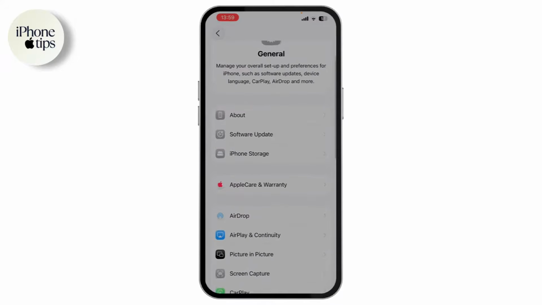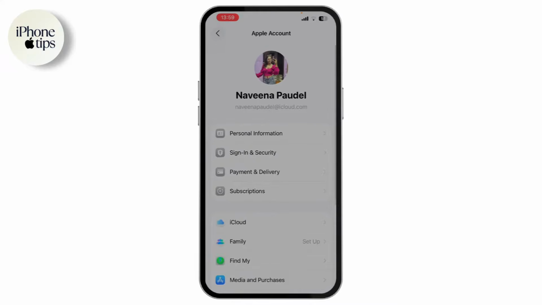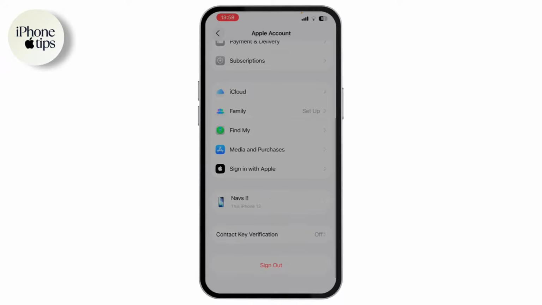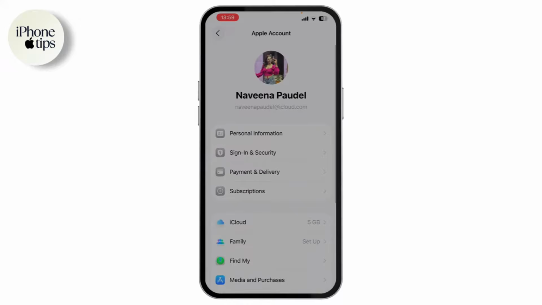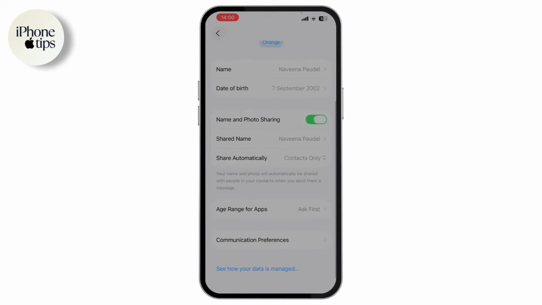If that still doesn't fix your problem, then you need to go back and then go with your Apple ID, tap on your account, scroll down and go with sign out, which will be on the bottom, and sign out of your Apple ID. Or you can also just simply go with the personal information, and from there you need to just simply go and change your password. After changing your Apple ID password, go and sign back in again, and your problem might be fixed.